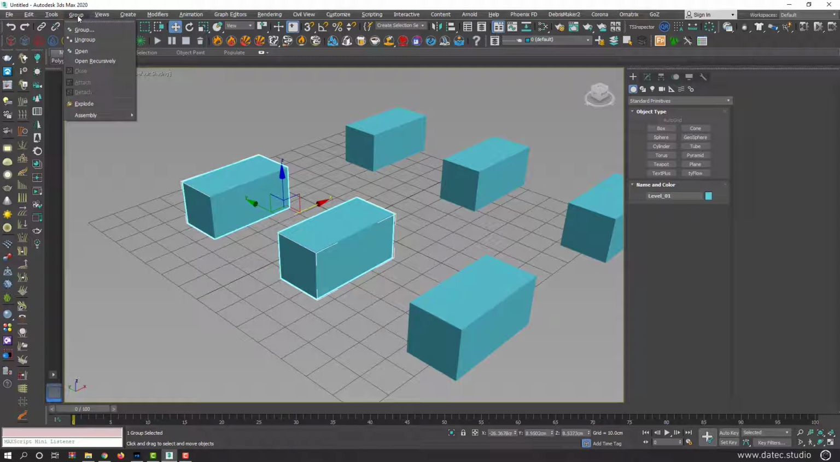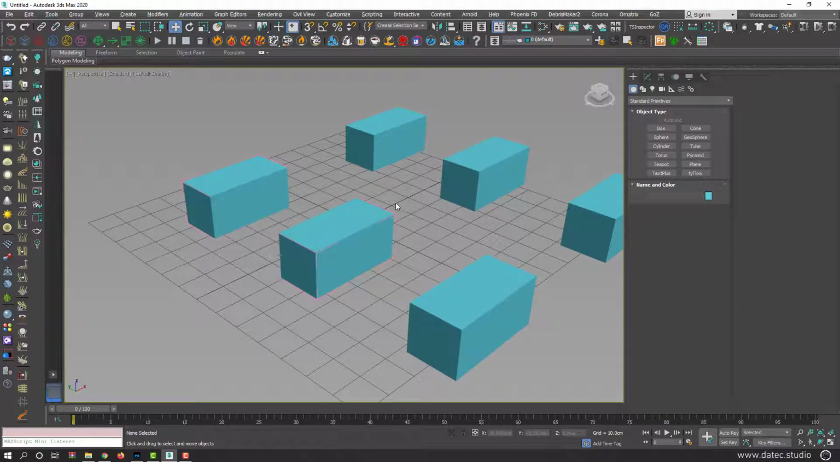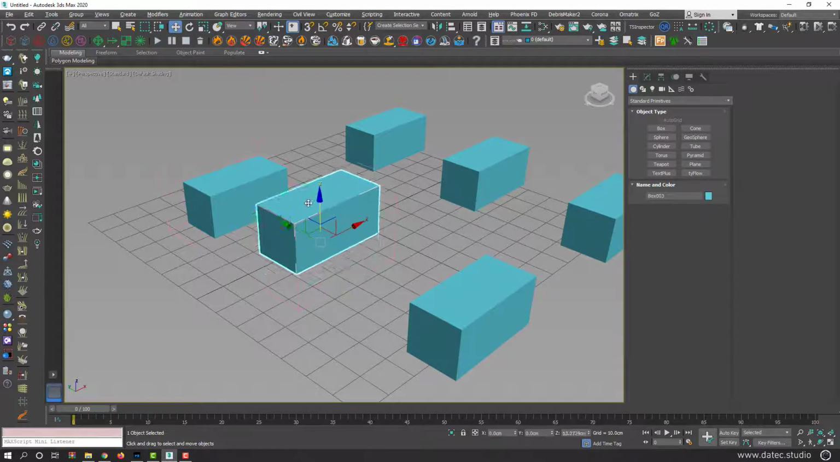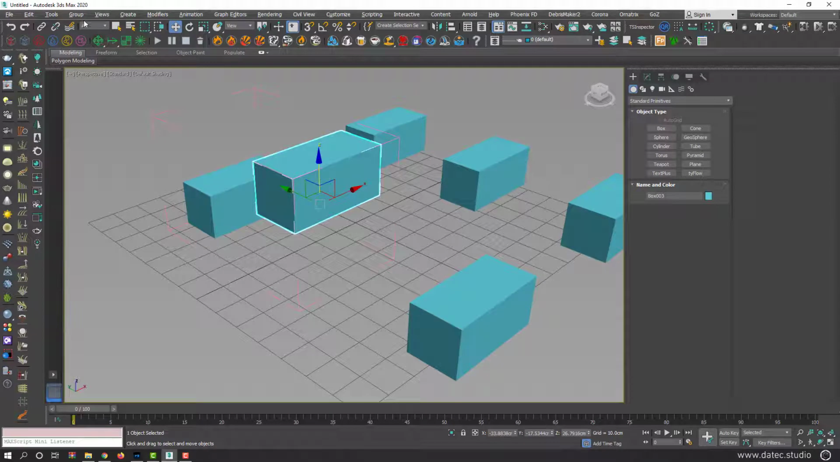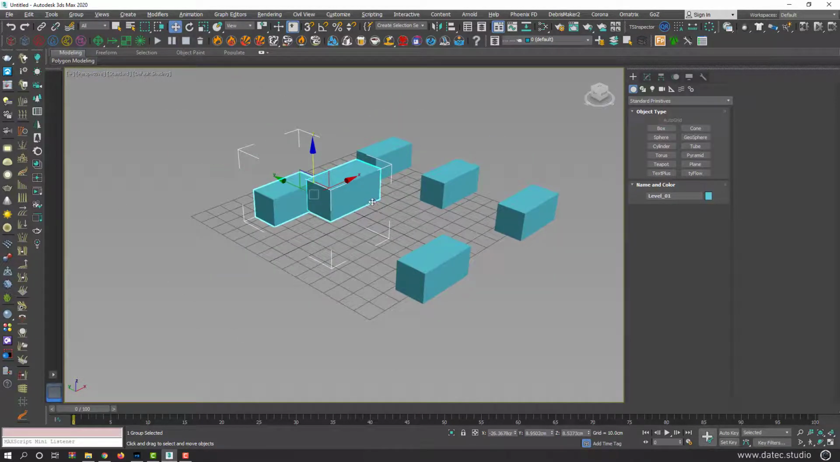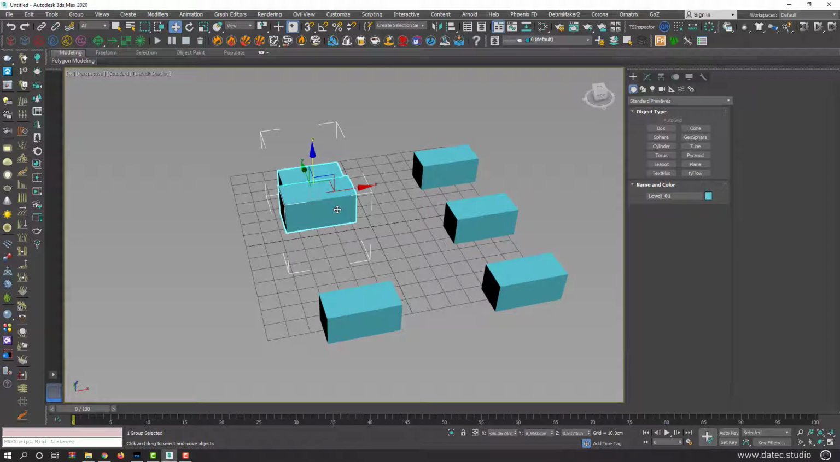If I go to Group again, I could make it Ungroup to destroy the group, or Open. If I select Open, as you see, the bounding boxes are pink. Now you have your groups, but you could edit them, and Group Close to reclose it. And you could make subgroups too.